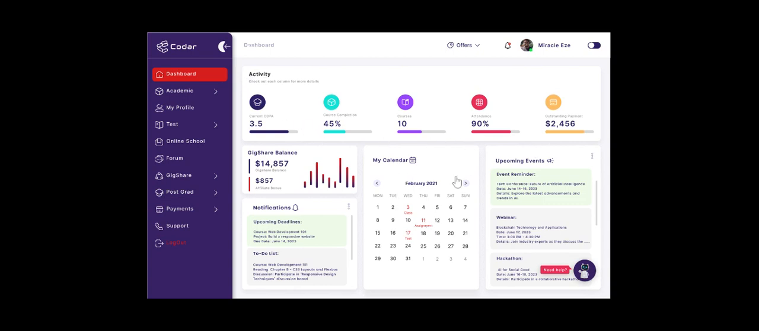So now, after that, we have events. So Coda has lots of events that are carried out from time to time. Some monthly events, some weekly events, even some sporting events, just to make students more social and try to have a balanced environment. So this is where you can get reminders of upcoming events, tech events, hackathon, design competition, webinar, social events, and all of that. So you find them here.